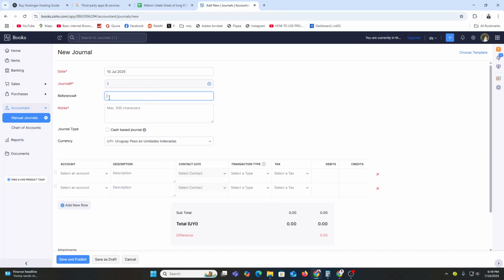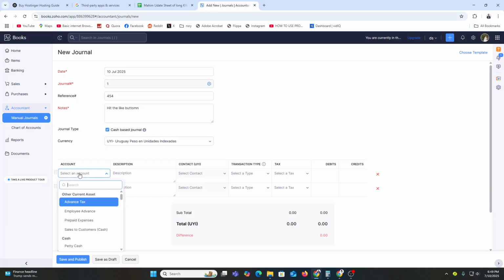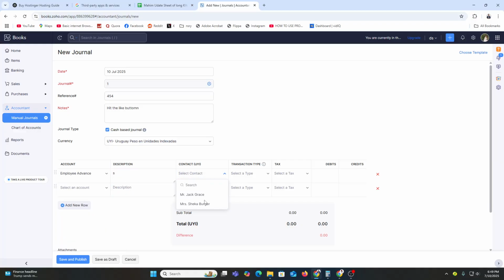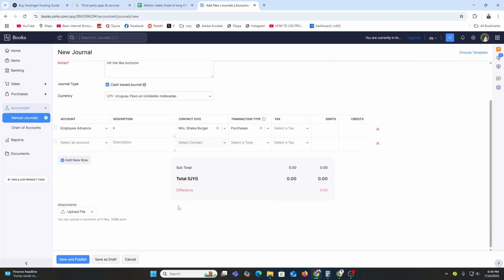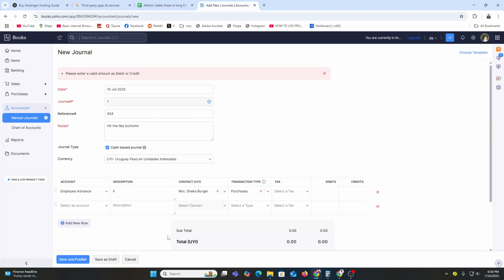Just click this one, and here you can provide a reference, and also provide notes if you want. Then you can add the journal type, such as cash based journal, and you can add all the necessary things. Like here you can see the contact information also. Whatever you want to add, you can add in this place. Then you can just click on save as draft if it is possible.